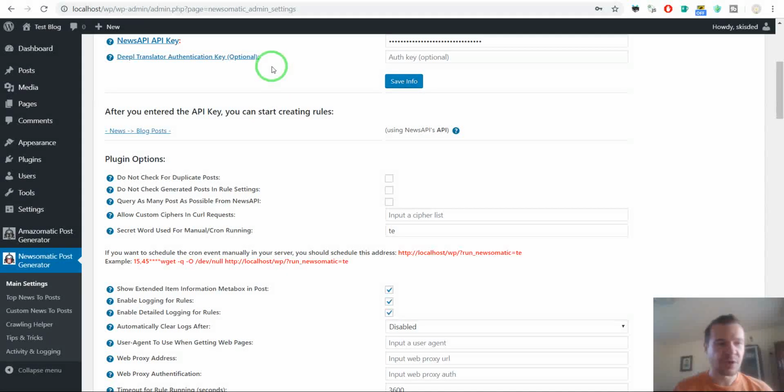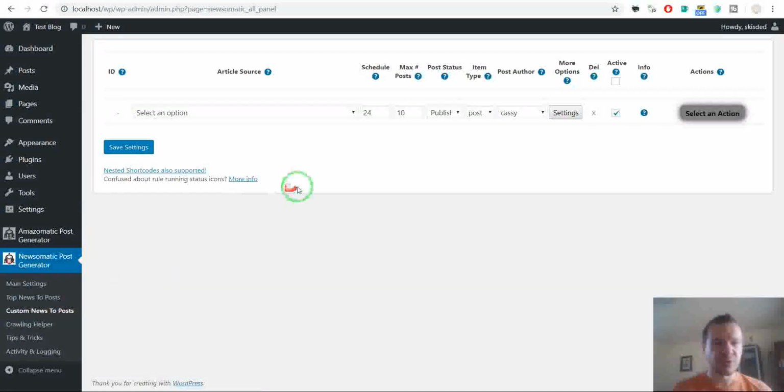Okay, so let's get started by clicking Custom News to Posts. I favor Custom News to Posts over Top News, because Top News doesn't always contain niche subjects. The Top News part of the plugin contains news about Trump and similar very trending topics. So if you wish to get niche content which is not so trending but has a consistent search volume, you should go to Custom News to Posts. So let's go to Custom News to Posts.